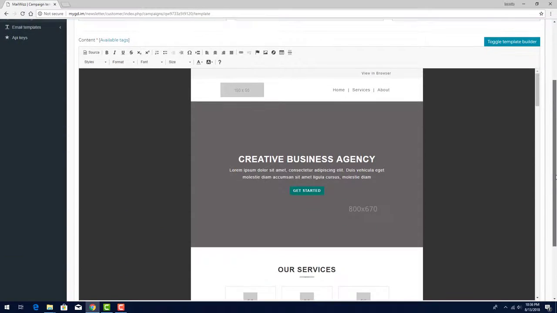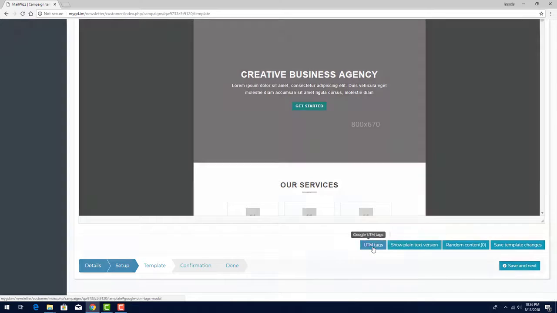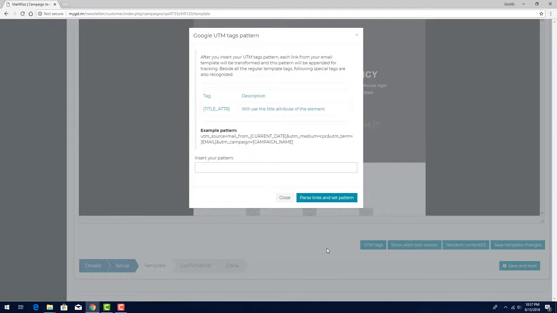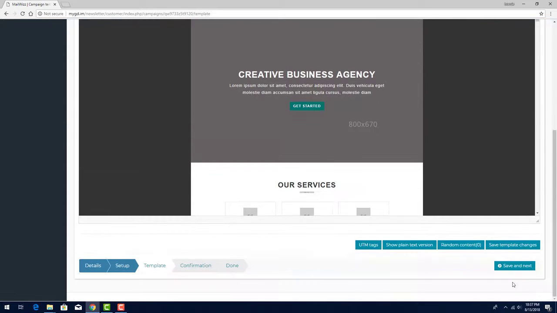Another option below the template content is UTM tags. These optional tags are URL patterns that can be attached to links in your email, which enable Google Analytics to track where clicks came from. When the email looks ready, I can click Test Template to send a test email to myself or to others. When the email is ready to send, click Save and Next.